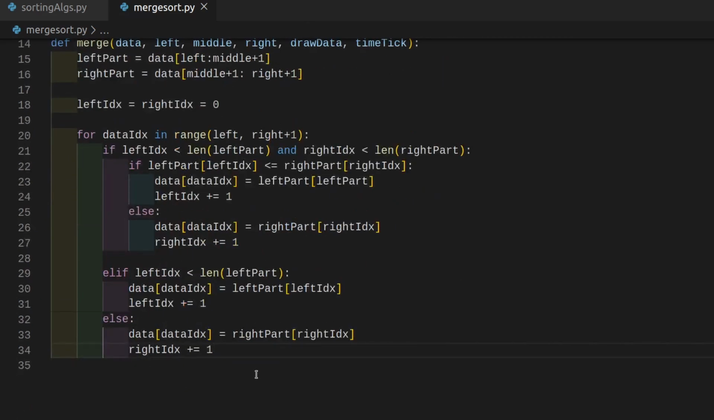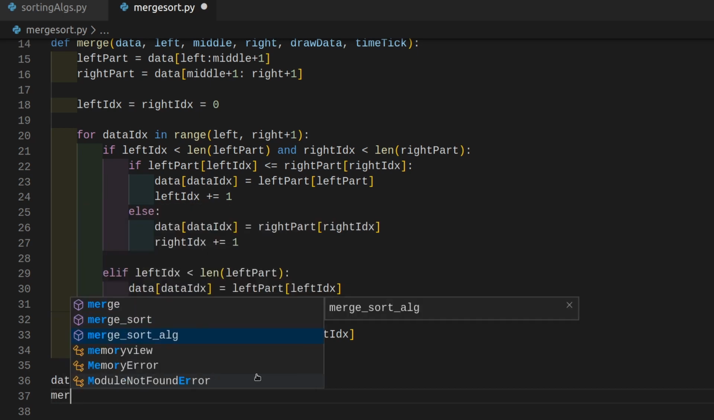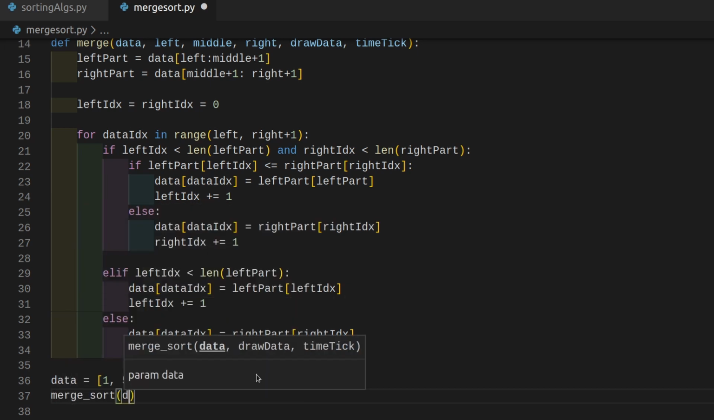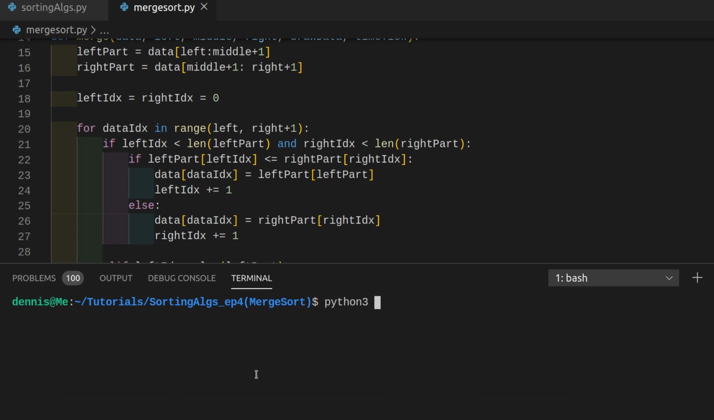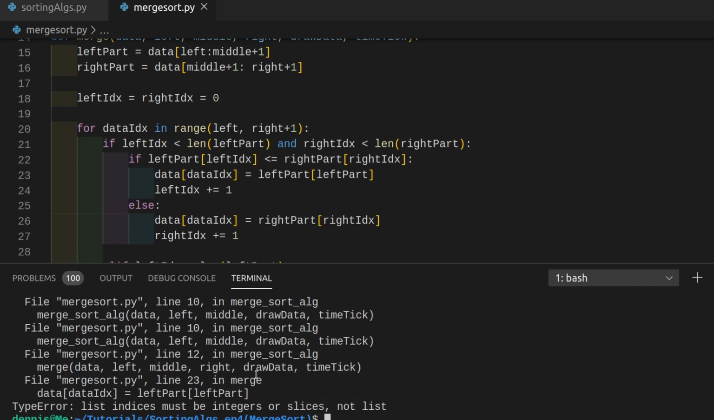And now we also have to obviously test it, and we can just simply test it out by creating a random data array. So let's do something like 1 blah blah blah, just create a random array. It should work on any array like that, for example. And then we want to call the merge sort function and pass in the data array. And it does want more parameters, so just put in 0 and 0 for the time tick and draw data. It does not matter right now. Open up the terminal or just start it any other way. And we want to start the merge.py with Python 3.